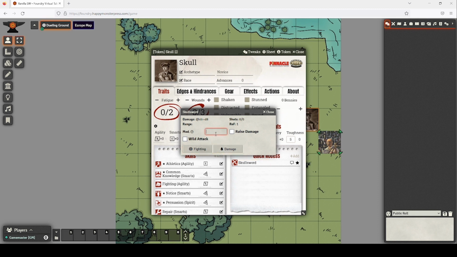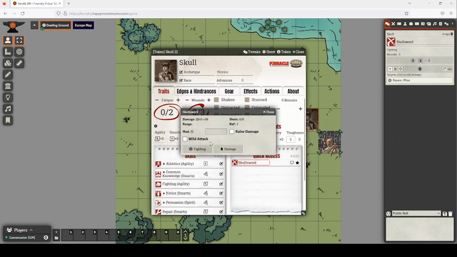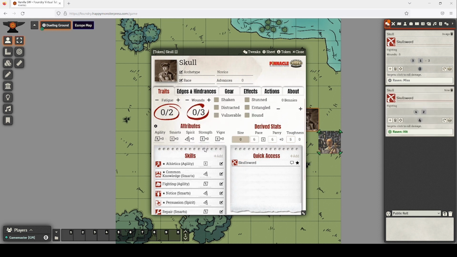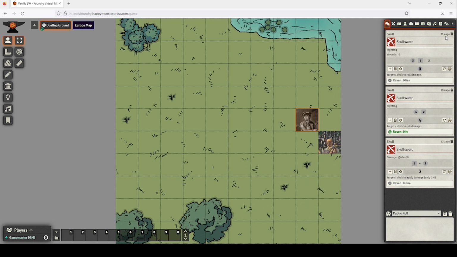I can also put modifiers in here directly. In this case, I'm just going to do a straight up fighting roll, which on Raven is going to miss. Take the wounds off. Let's try again. That will hit. And then allow me to make a damage roll, which again shows me where I am. Some people prefer one interface, some people prefer another. They both have merit. This is definitely a choice for you to choose one or the other, or none if you prefer.